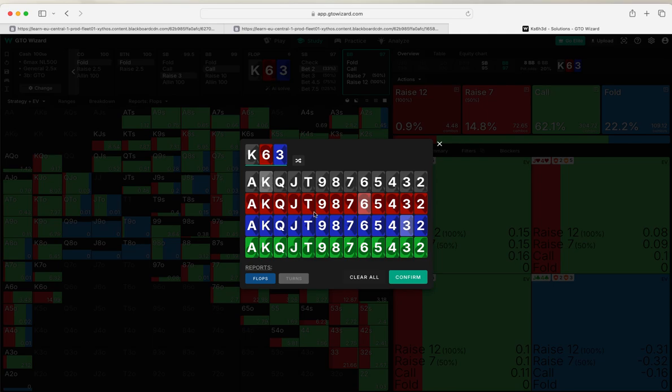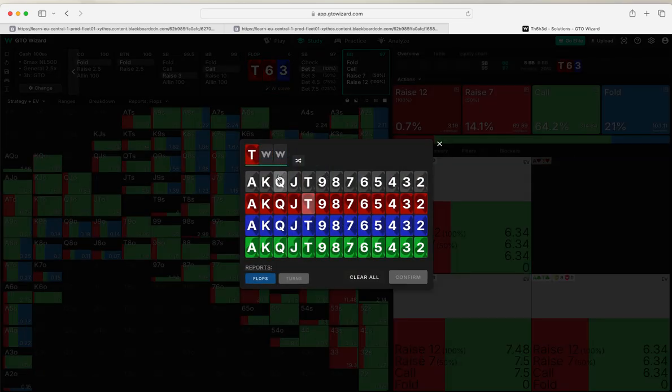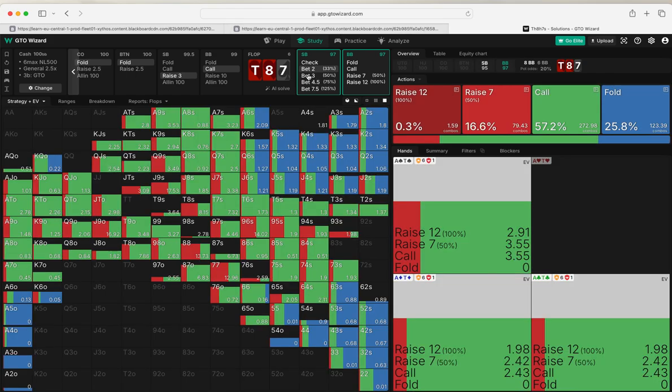But let's see what our check raising percent is if we have a board like 10, 8, 7. So this is a more wet board. They bet 2, and we only marginally increase our raising range. Well, last time it was almost 16%, and now it's closer to 17%. So we slightly increase our raising range, but we also fold more.